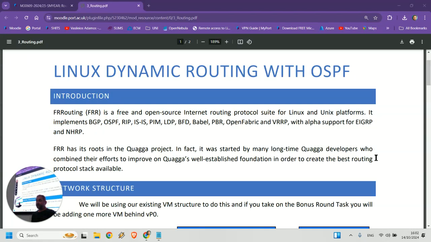Right, so welcome to the third lecture. Today I'm going to talk about the next lab sheet that we'll have to deal with when we get into the labs. And the topic of this particular lab sheet is routing.